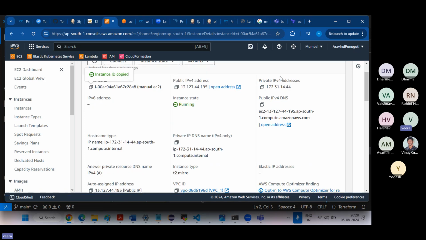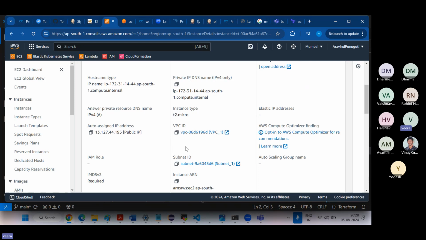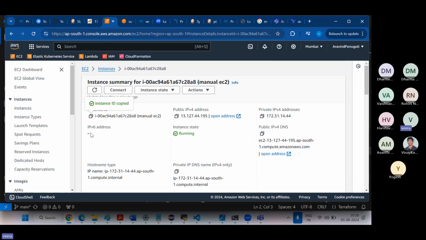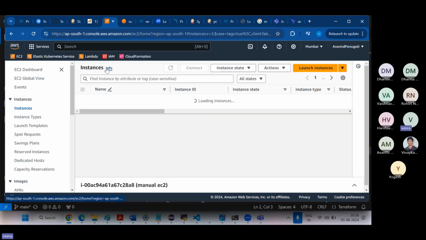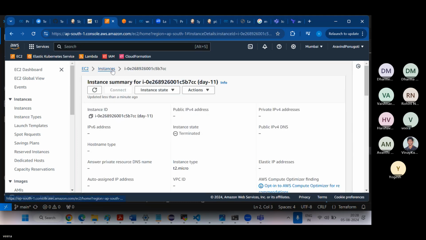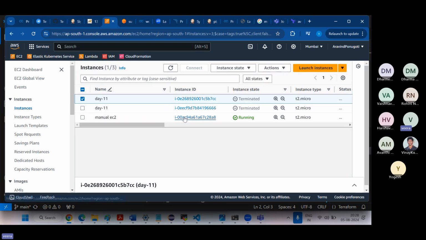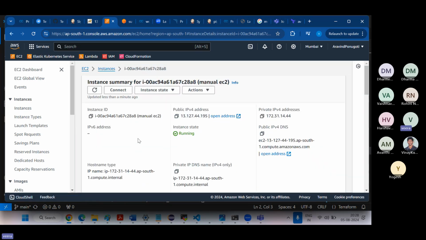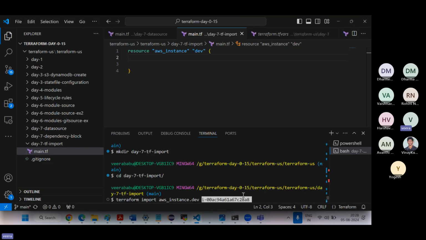So having this public IP, private IP, and this VPC, subnet, and everything, this instance ID is nothing but a unique identification, a unique filter to call this instance only. If I open another one, the ID will be different. So you need this instance to be imported from here, right? I'm taking this instance ID.